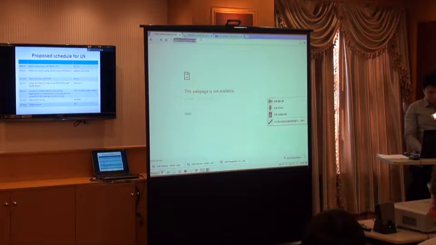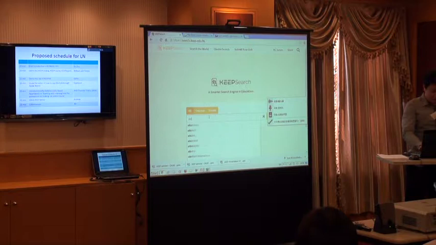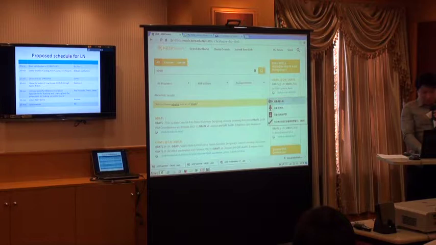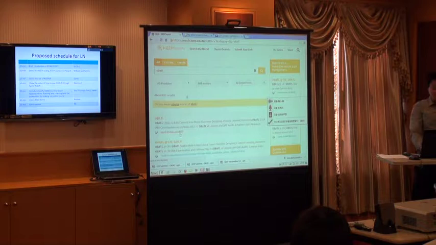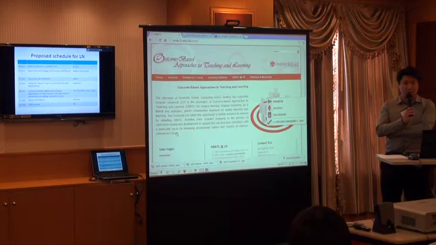if you go to Keep search and enter a keyword like OBATL, the first link you find is our link, the OpenATL website, and if you choose the provider specified to Lingnan, again, it is this link. This is one of the sites, and another site is our CAOBE Center site, which Julie is going to talk about later on.